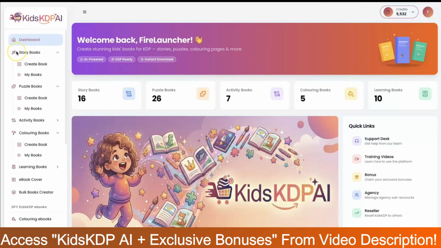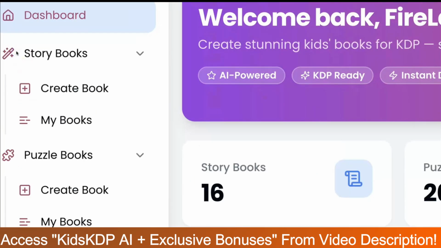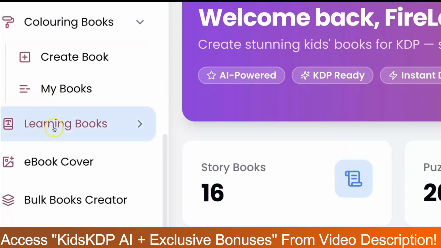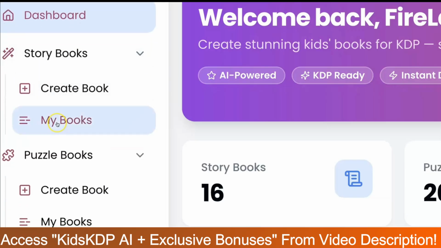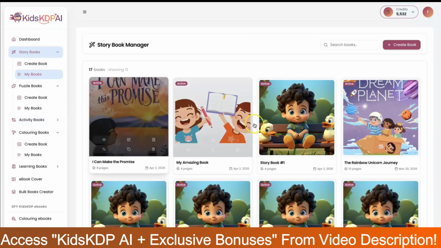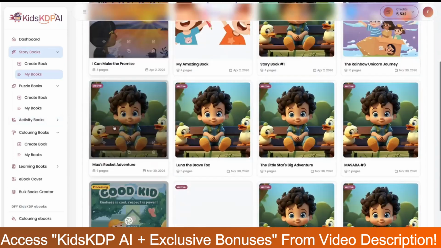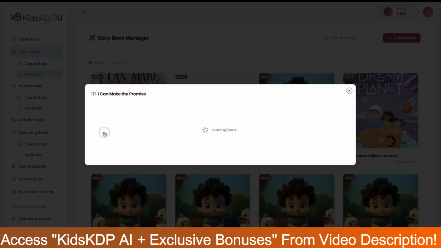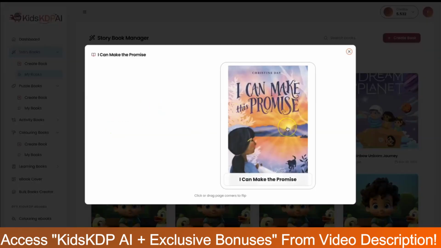As you can already tell on the left-hand side, you can create storybooks, puzzle books, activity books, coloring books, and learning books. Let's have a look, first of all, at our storybooks. Now, you can see there's tons of amazing books that are being created by us and our team every single day, and it only takes a matter of clicks. I'm gonna view this one and you can instantly see how beautiful it looks.